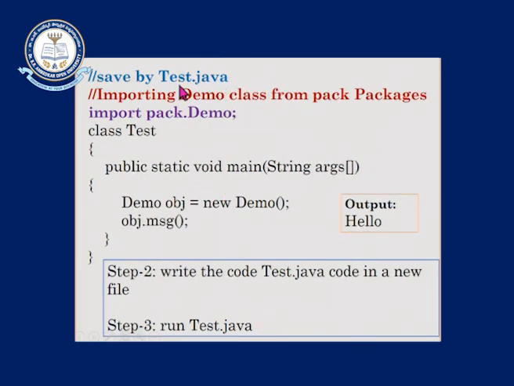Observe here, Test.java. Then compile and execute this second document also. So already we know the basic steps to execute Java code: first compilation, javac space Test.java, that is used to compile the code. Then run. What is the syntax to run? java space Test. So when you follow these steps, you will get the output. You will get the output hello. From where are you getting this output hello? Because of executing the method message.